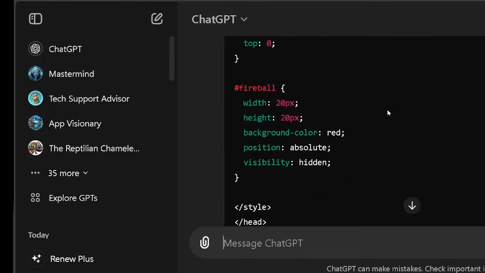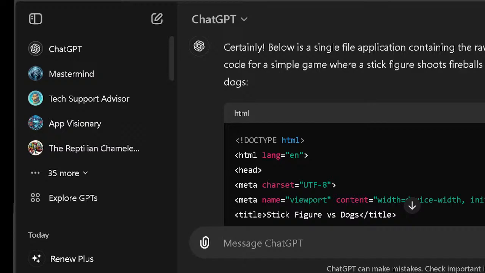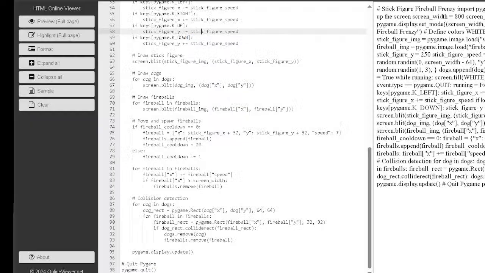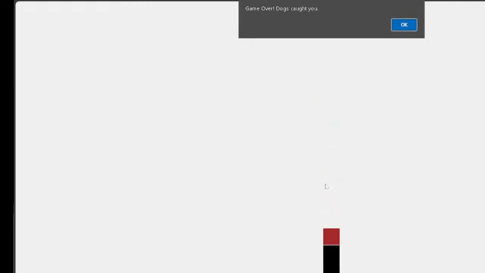All right. What is this? Okay, we got something though. Okay. The dogs caught me. I didn't even have a gun yet. I didn't shoot any fireballs. Oh, I just want to tell it.